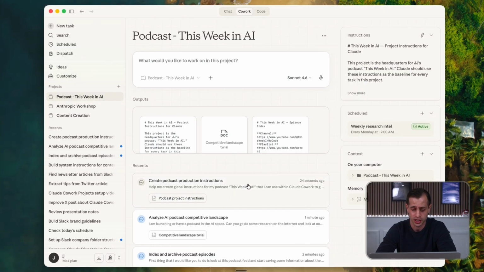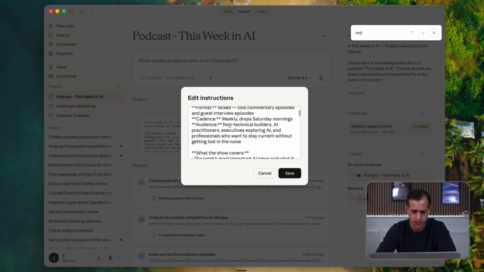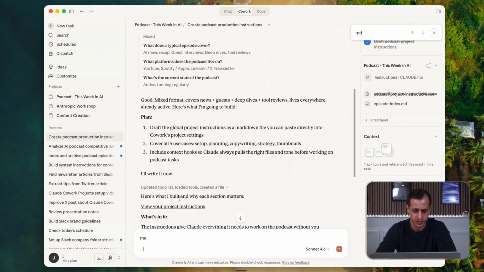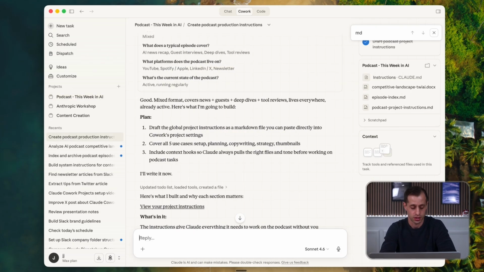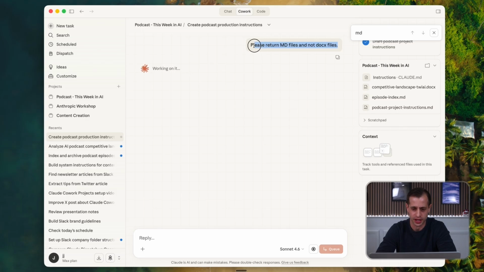I'm still experimenting here. This project folder update came out like the last week, so I'm still trying to see exactly how our instructions should be positioned, but I think that's pretty good. One thing I did want to call out is MD files. I want to make sure that it specifically brings these back as always return MD files and not docx files. All right, let's just make sure we update that in our instructions.